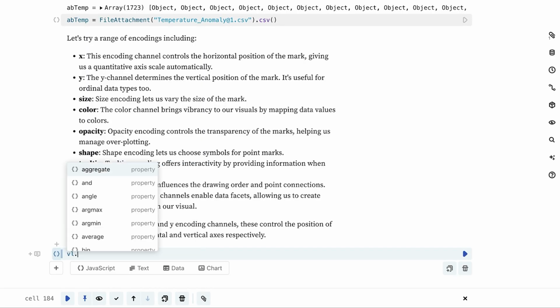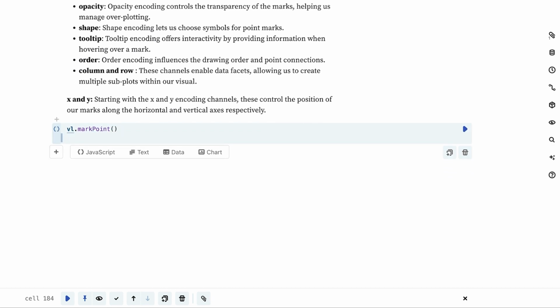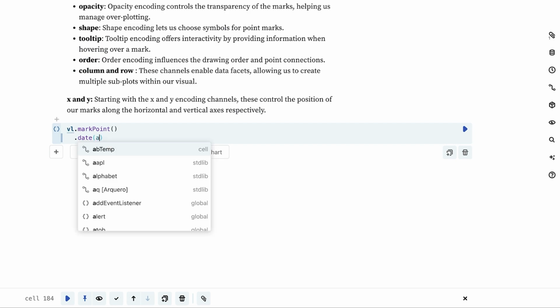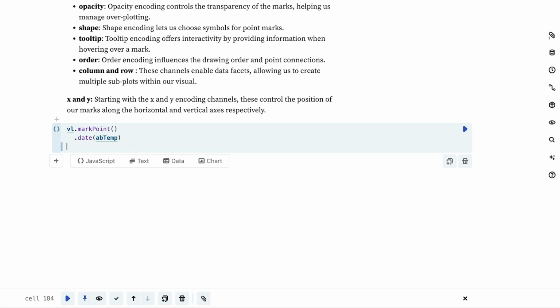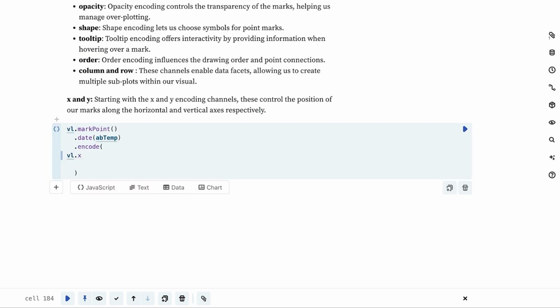So we'll do VL, and we'll start with a point mark. Scroll up a little. And the data that we'll specify is the AB temp. That's what I named that data set. And then we need to add our first encoding. I'll start with just an X value, and I will set the field type to be quantitative. The field we'll actually visualize will be this temperature abnormality value.